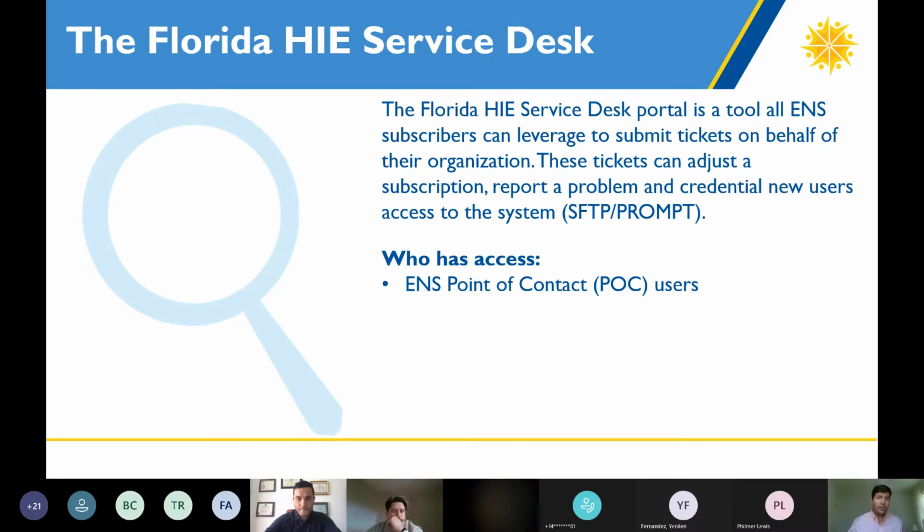I think the big question all organizations should be asking themselves is, who are our ENS points of contact within our organization? Because if you open this ticketing system up to a dozen users within your organization, you may find out that there are some people I don't want to have access to this system, because I don't want them to be able to go in and submit a ticket to change the configuration or reset a password or credential someone else access to view PHI.